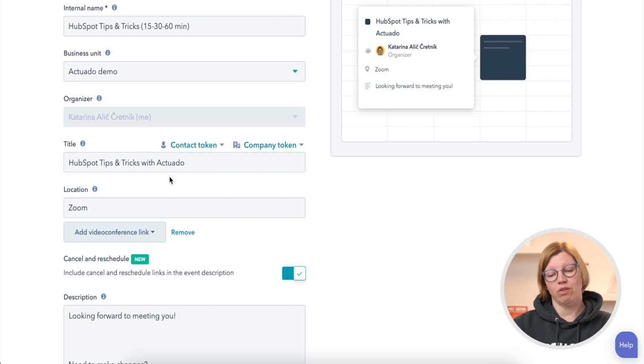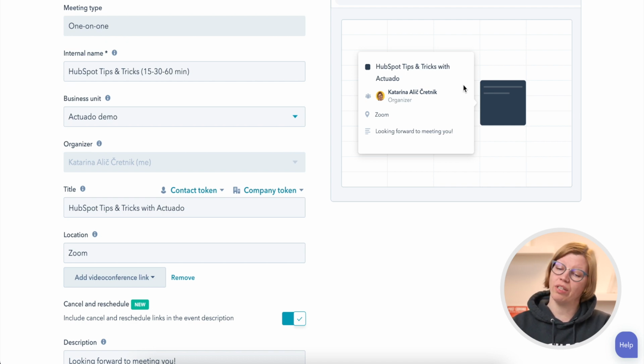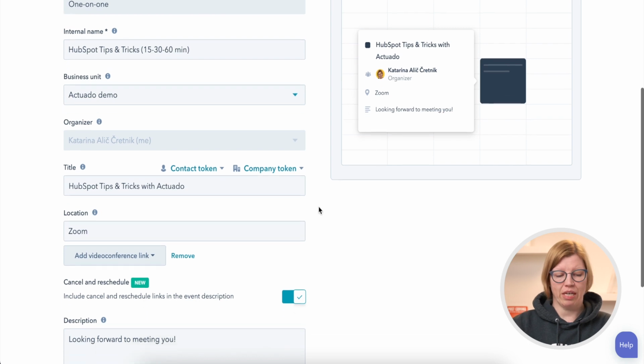As you can see here on the right side, you will have the real-time screen so that you will know how this meeting will look like in the calendar, in your calendar or in the calendar from the person who will book a meeting with you. So as you can see, this title is here, HubSpot Tips and Tricks with Actuado. You can also set location.